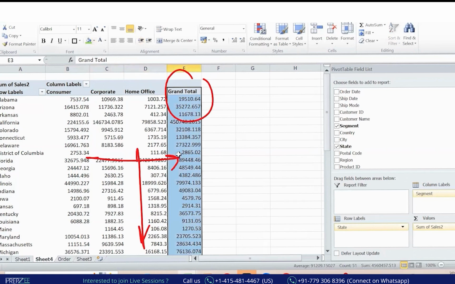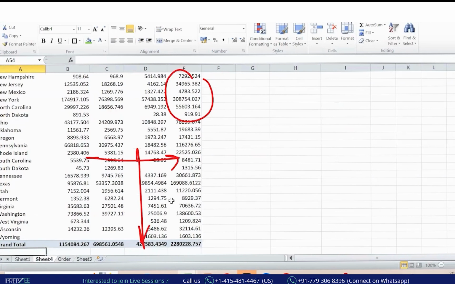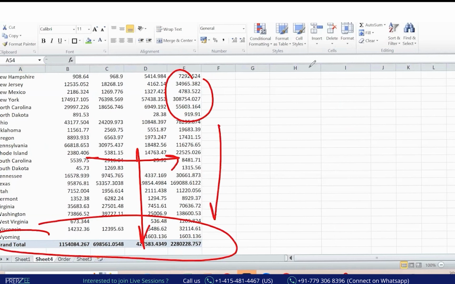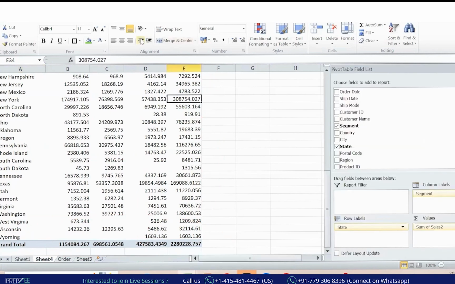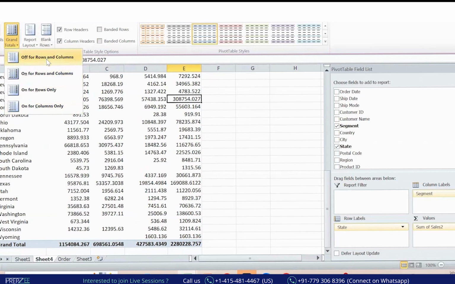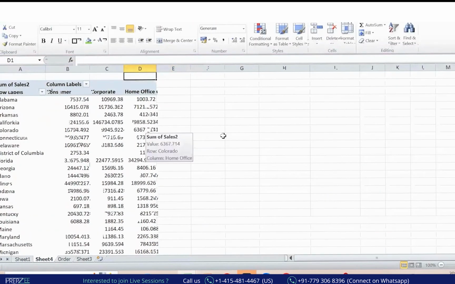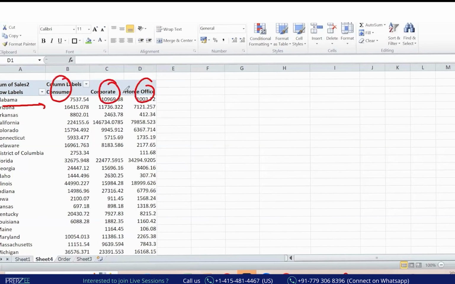Suppose I don't want that grand total on either side, right? Here also I have the grand total at the bottom for the whole row. If you want to change that, you can definitely play around. See the options: subtotals, grand totals off for both rows and columns, off for only rows, off for only columns. So you can decide that. As of now, I don't want the grand total for both rows and columns, so this is now gone. That way, you can clearly see I have the segment-wise sales for all these states. I hope this is clear.